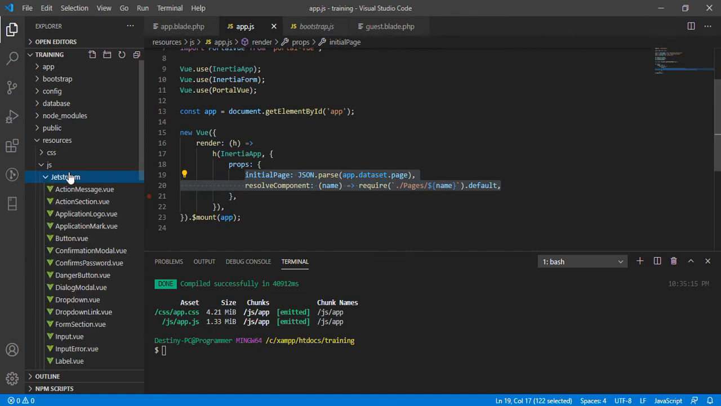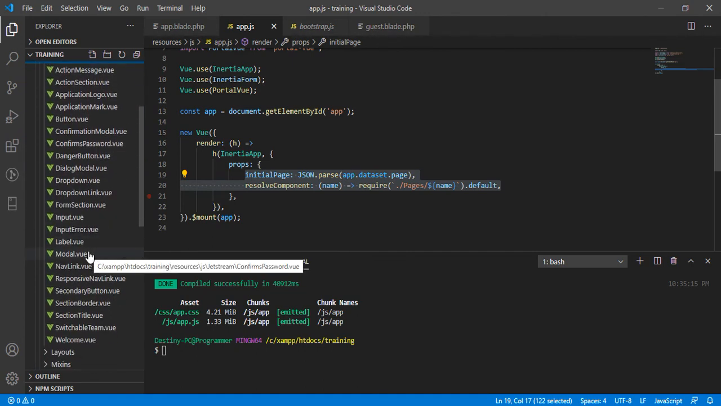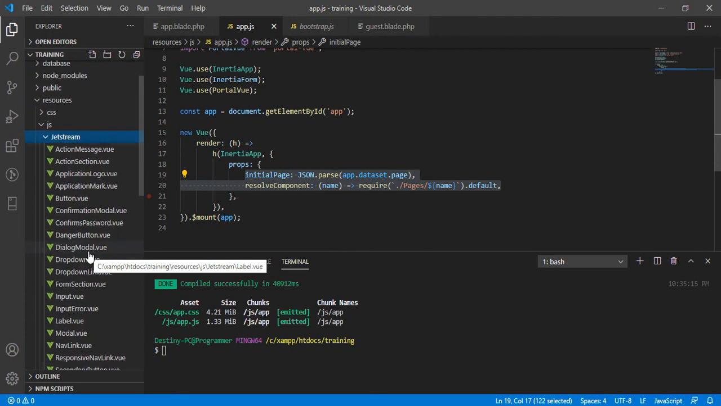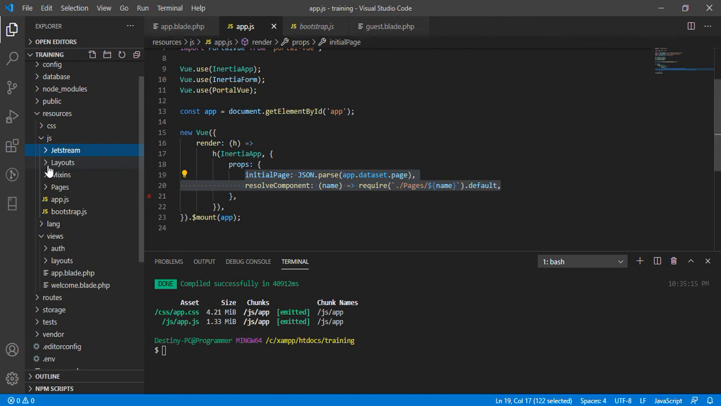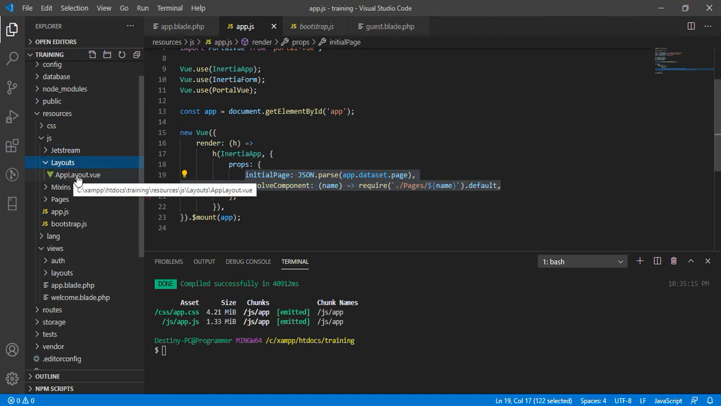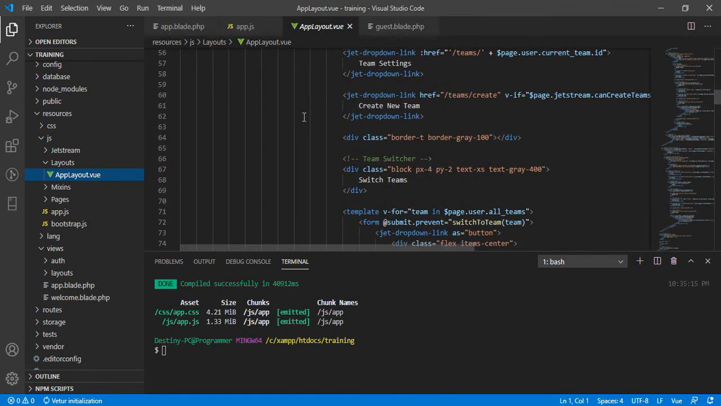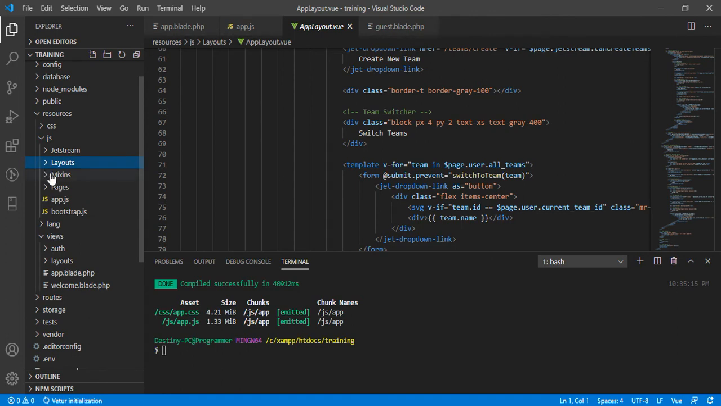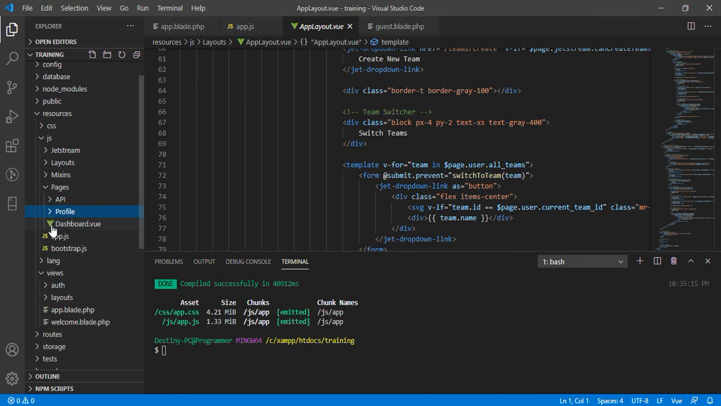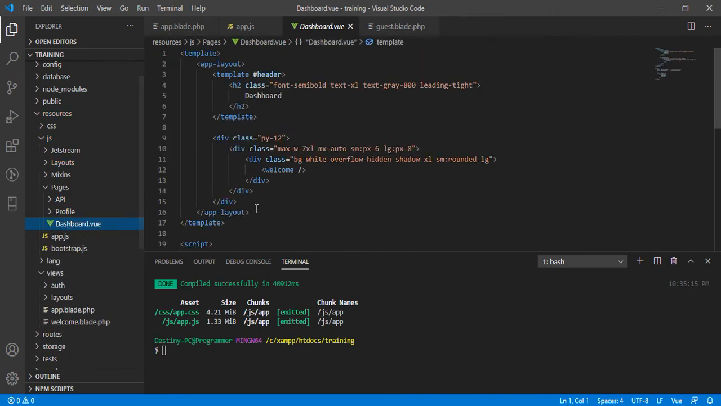Now if you come to the Jetstream folder here, you see a lot of components that have been created automatically. Then you come to Layouts, you see the app layout, which is the main layout when you log in to your application. Then we have a mixin, which is automatically compiled with your app.js. Then we have the API, we have the profile, and we have the dashboard itself.